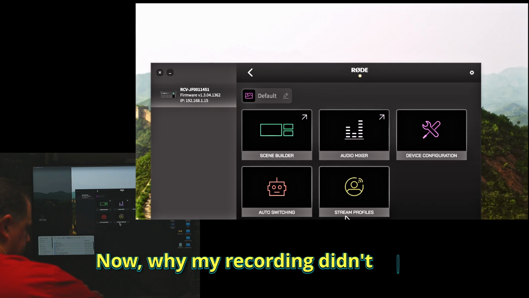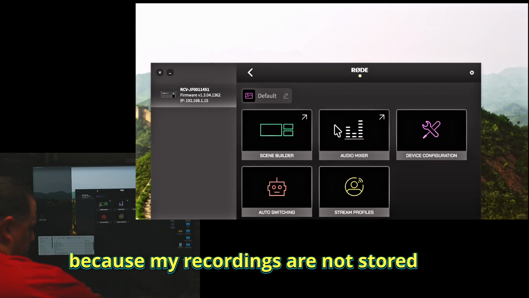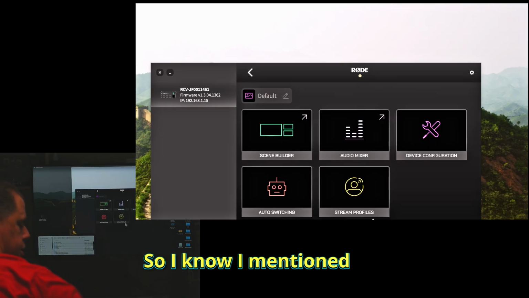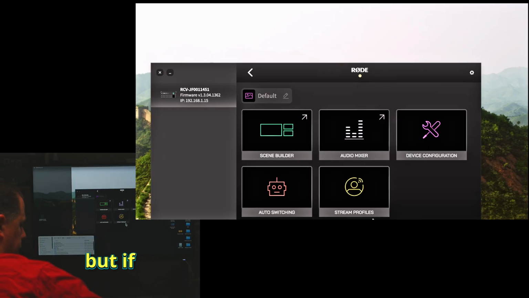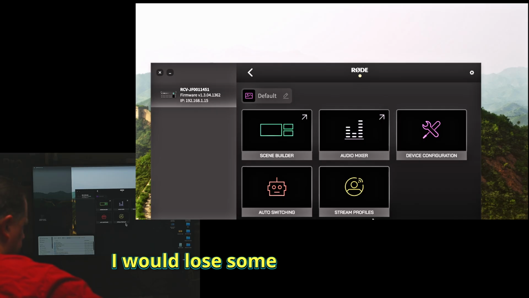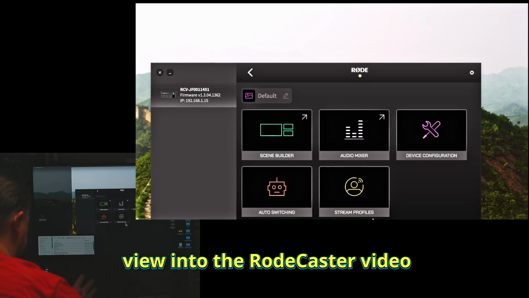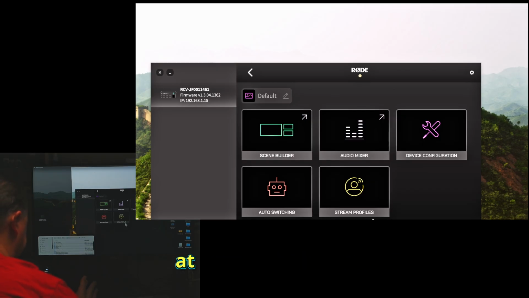And why my recording didn't stop is because my recordings are not stored here on the computer locally. They're being recorded to that SSD drive that's attached directly to the RodeCaster video. So I know I mentioned this before on the other video, but if I had to use this without a screen or monitor, I could. I would lose some of my features, but I can make the recording, especially if I have everything kind of preset. So I hope this very short view into the RodeCaster video helps some of you if maybe you're looking at this and deciding if it's something that can work in your setup.